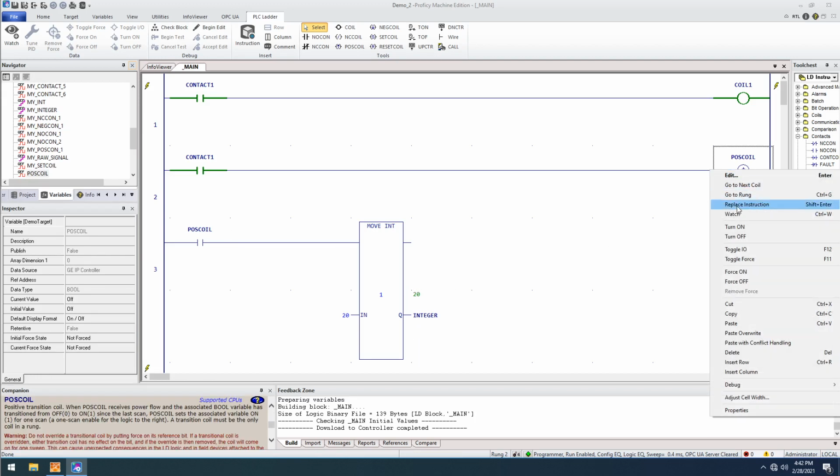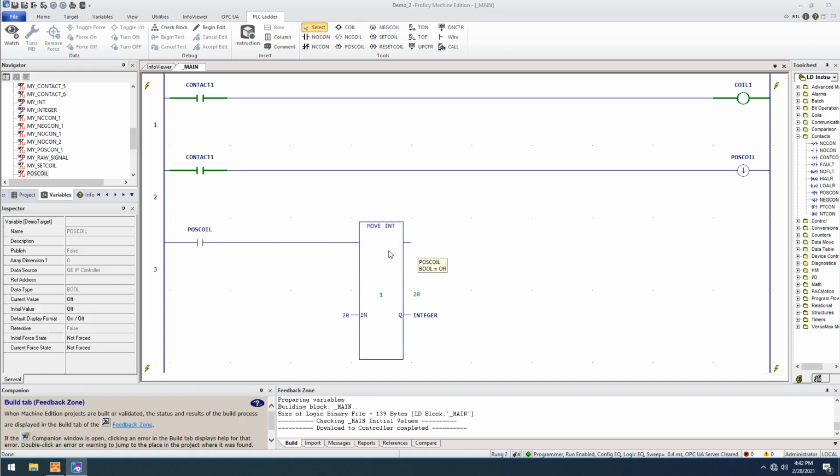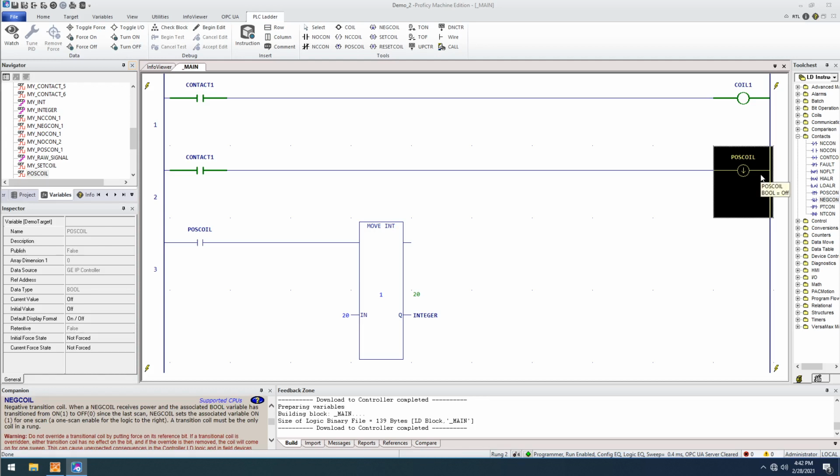Now how about negative transition coils? So we're going to enter this as a negative coil, and let's just accept rung edits here. It's the inverse. When it comes to negative transition coils, whenever it receives power and its associated variable has transitioned from 1 to 0 since the last scan, then its associated variable is set to 1 or on for one scan.